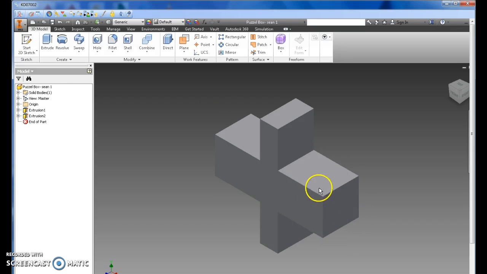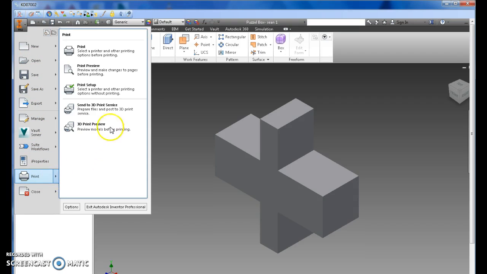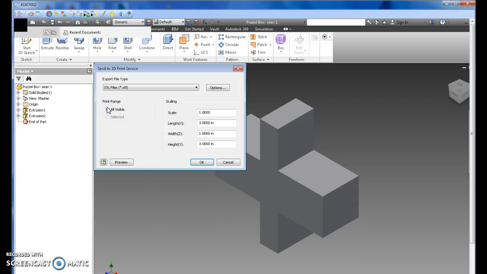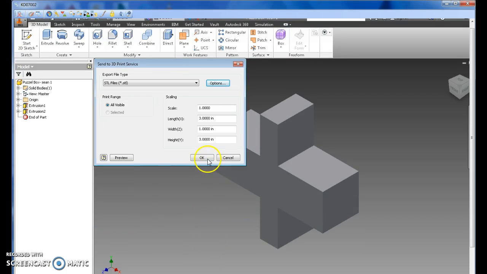Alright, so he has his 3D part. He's going to come here to the start button. He's going to go to print, send to 3D print service. We want it to be an STL file. Click on options, make sure it's in millimeter. If it comes up centimeter, it's going to be tiny, way too tiny to really do anything with. So I click OK, click OK.